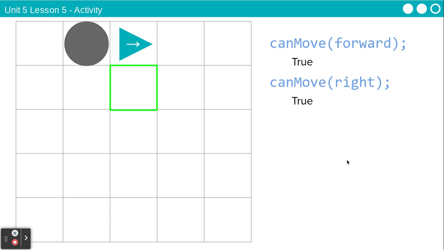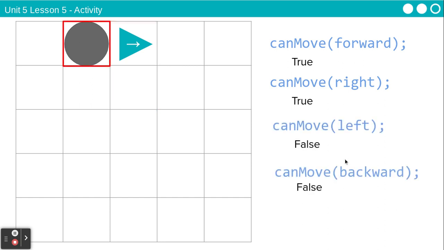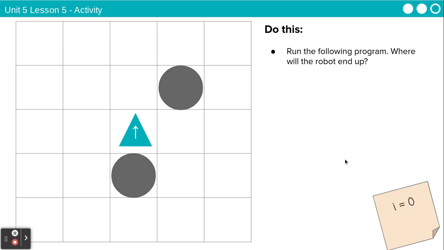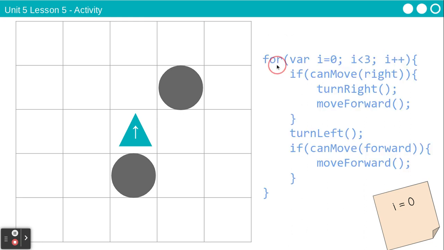You can move to the right. You cannot move to the left because you'd hit a wall. And you cannot move backwards. All right, run the following program. Where will the robot end up?